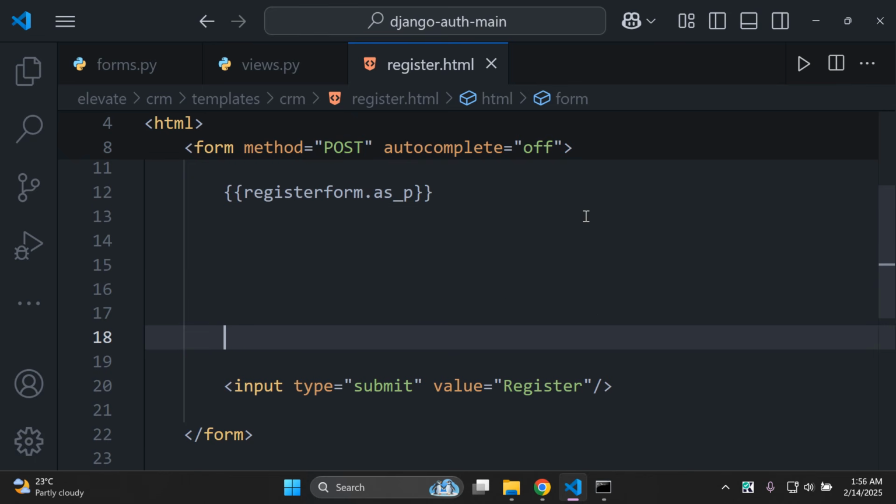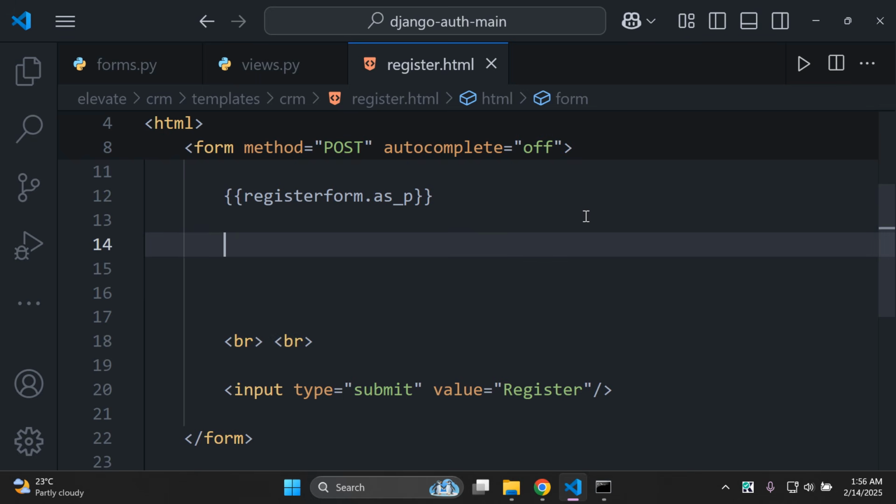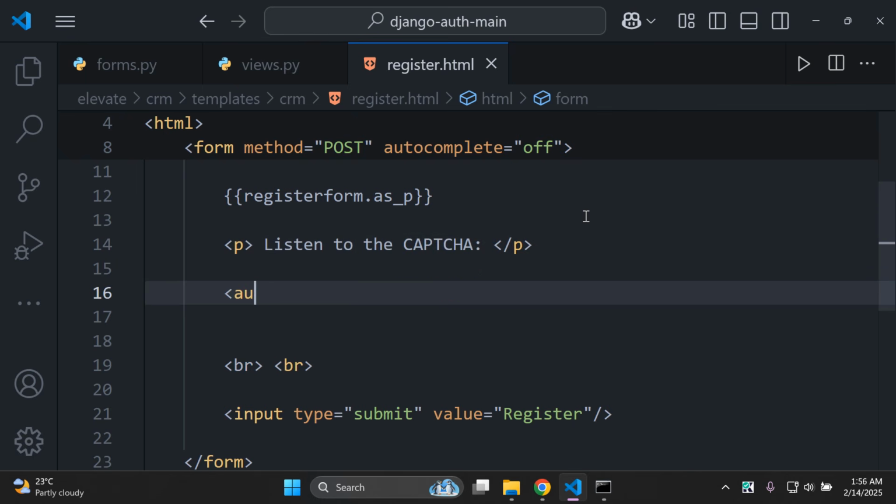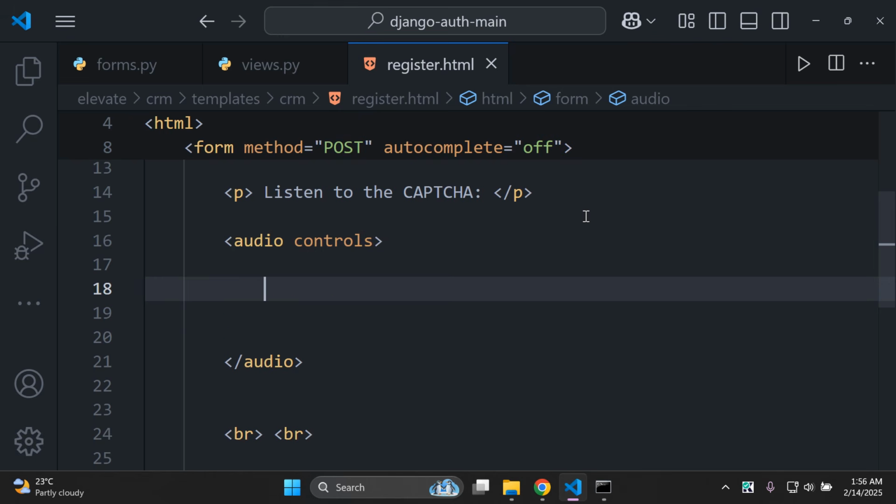So we'll just add in some spacing for the button. And I'm going to add in some text here. So I'm going to say listen to the Captcha. Okay, and we can just set the audio controls here. So we'll add in default HTML logic. Okay, and the source. Okay, and that's going to be static.